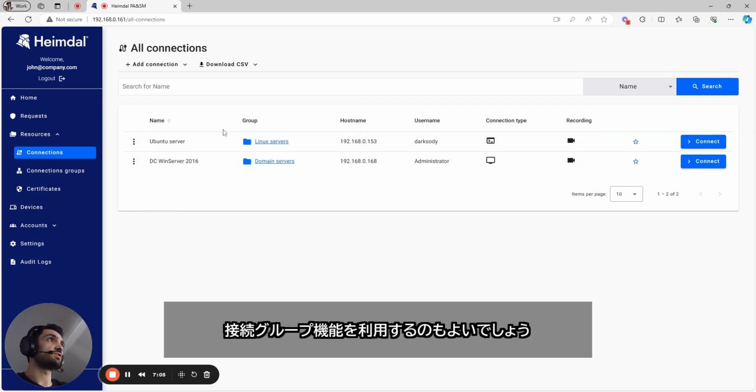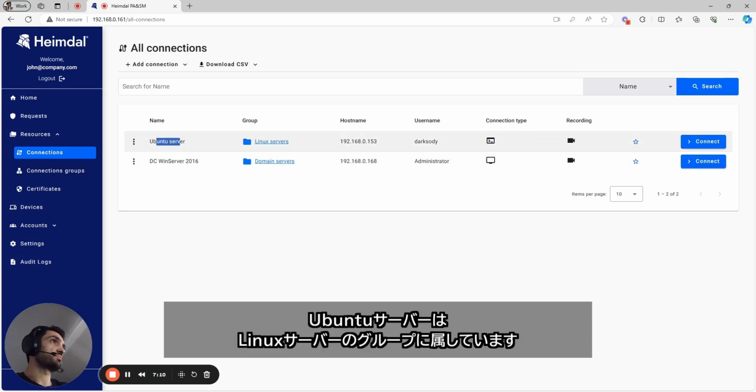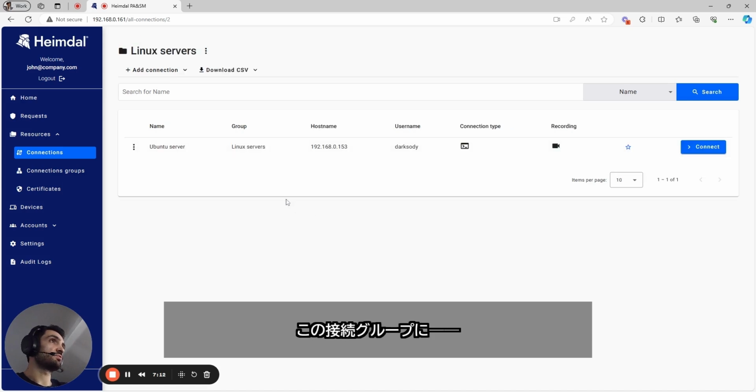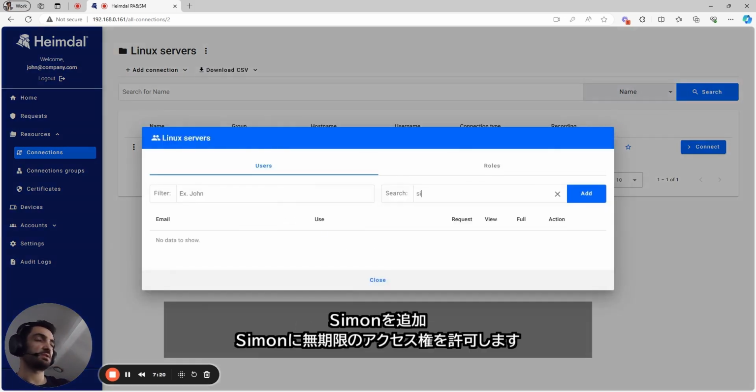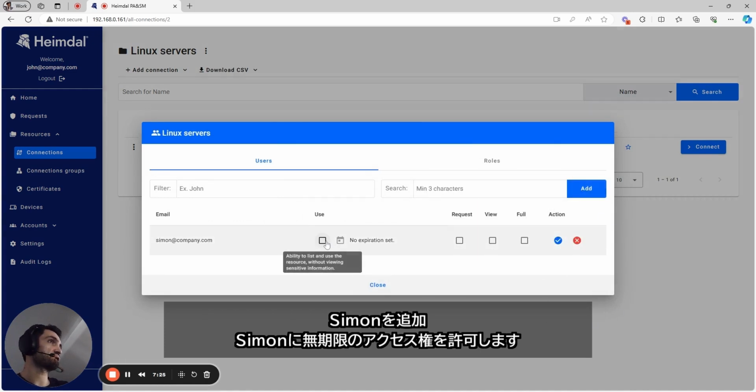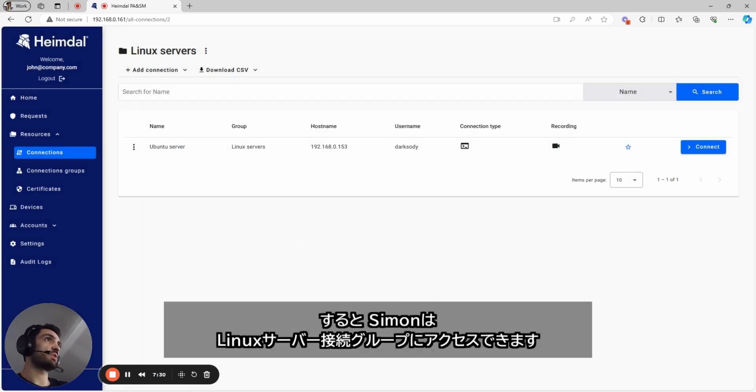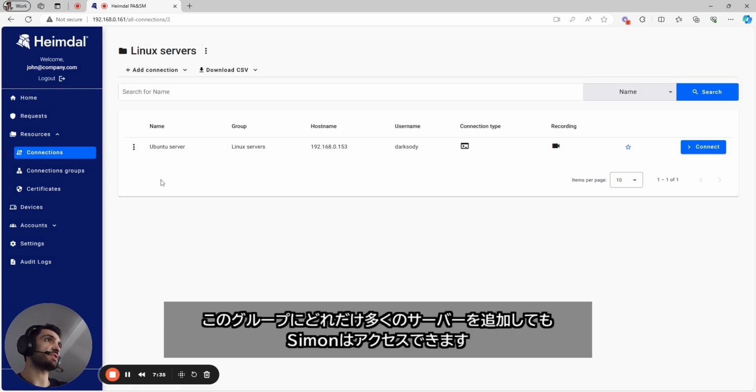or you can use the feature called connection groups. Ubuntu server is a connection part of the Linux server. So you can use this group Linux server and add, let's say, Simon, the other user. And let Simon have indefinite use access. At this point, Simon will have access to the Linux server connection group. That means no matter how many servers I add here, RDP or SSH, this is just a naming that I provide, Simon will have access to it.